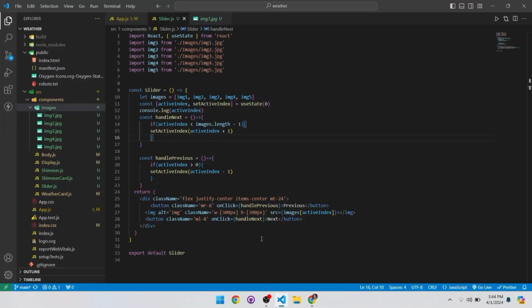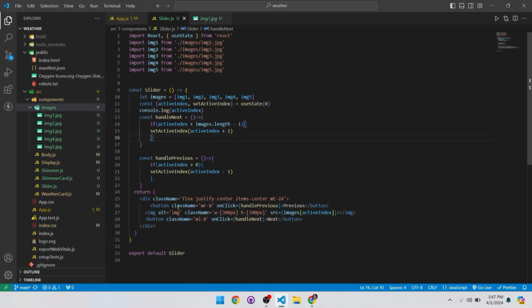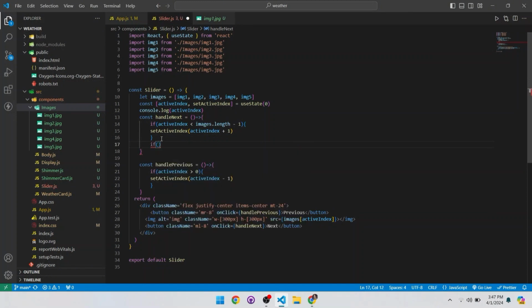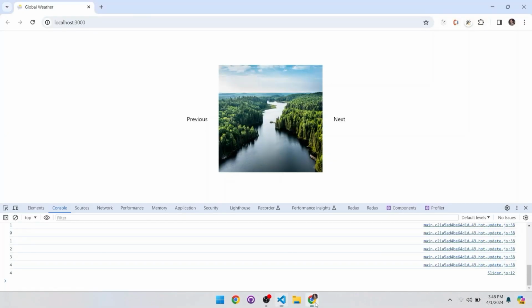Now I can add one more logic that when the index is equal to the last item, which in this case is 4, then on click of the next button, our first image should appear. This will make our slider keep working. Now when I click on next, nothing happens. Let's open the code and write this condition in the handle next. So I write here if active index equals images dot length minus 1, meaning the last item, then set active index to 0. Okay, now open the browser and see the result.